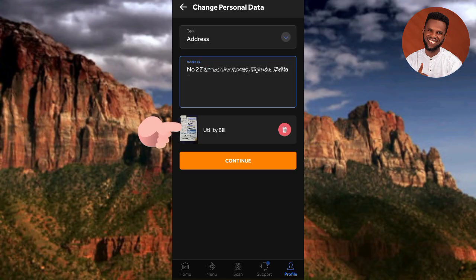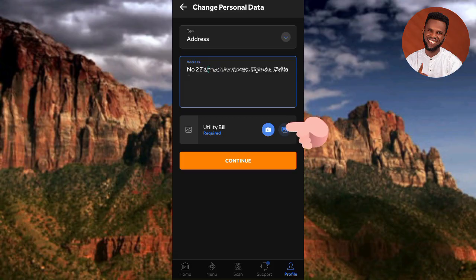But in case you don't want to use your camera and you want to select the electric bill from your gallery, maybe you've taken the picture already before now, then let me delete this. Let me delete the electric bill to show you guys how you can do it. All you have to do is to tap on the photo icon or the gallery icon right there on the right. So let me tap on it right away so I can show you how you can select from your phone gallery.